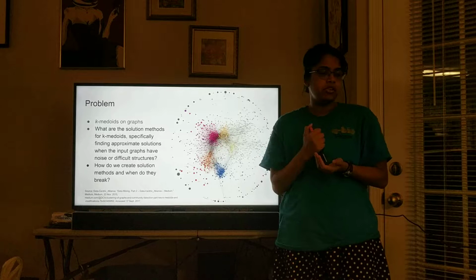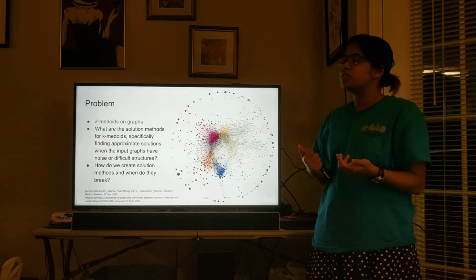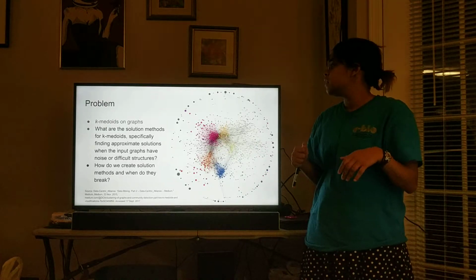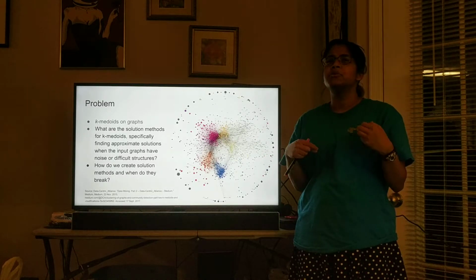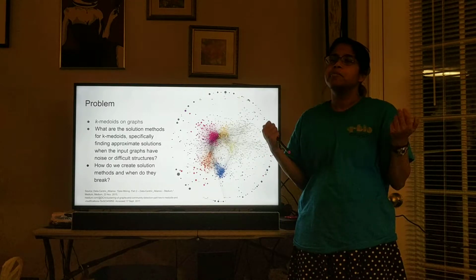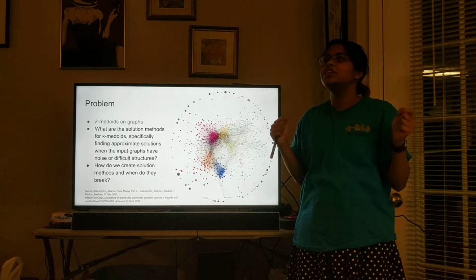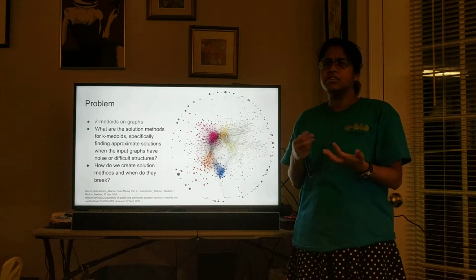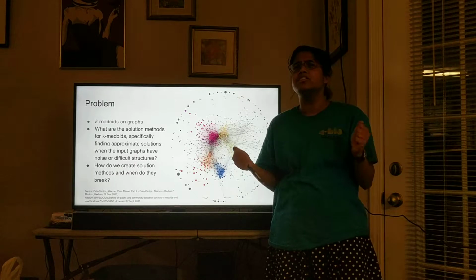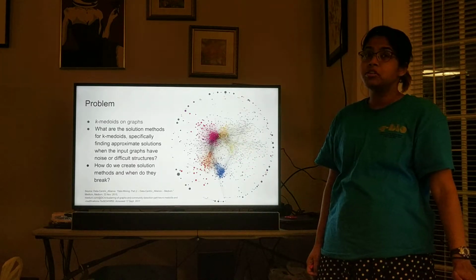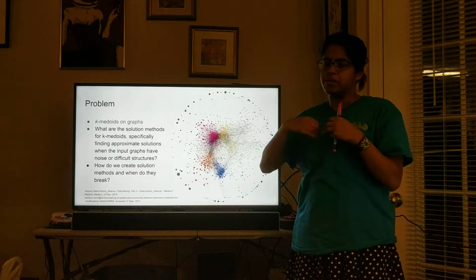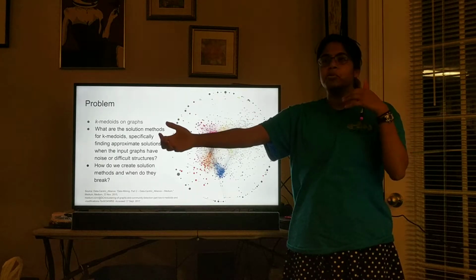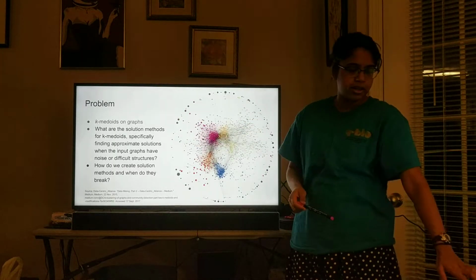And so we're going to look for solution methods that give us approximate solutions for K-Medoids when the graphs are particularly difficult to work with. We want to create solution methods, but there are a lot of graphs out there and a lot of different graph classes, and these particular methods may not work very well on them. So we're going to do a bit of give and take here, where we find a method that we think will work pretty well, and then we're going to figure out ways to break it.